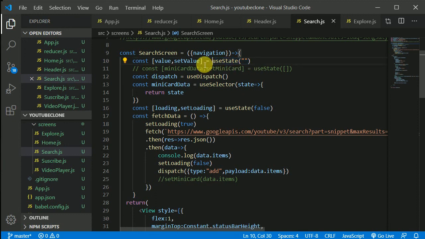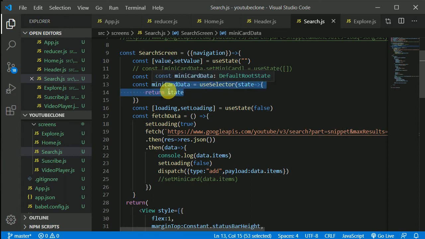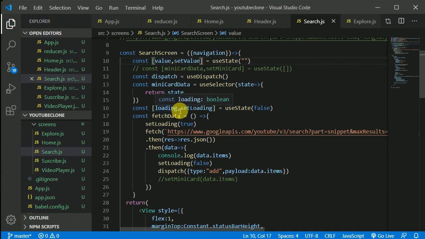Obviously I don't want to push this value to a central store, because I don't want it used in other components. Other components only want that array, right? So that is why I pushed that array to our central store. I will not push this value, because other components don't need it. Similarly, this loading is also a local state, because I want this activity indicator to show in the search screen only. I don't want to share this loading with all other components.